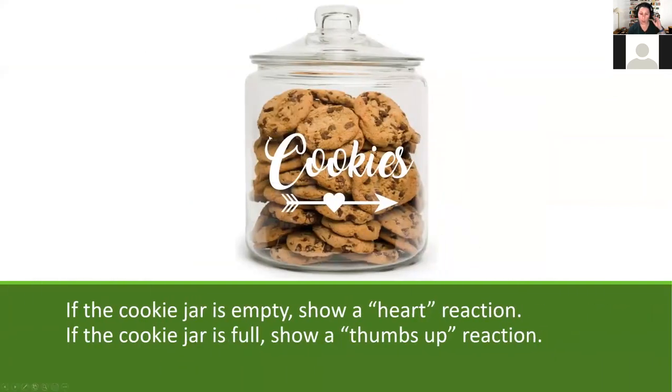All right, referring to the image on screen here, if the cookie jar is empty, use your heart reaction. If it's full, show a thumbs up reaction. Okay, thank you, Autumn. You got the thumbs up. We got a bunch of thumbs up. Beautiful, you're all here. I love it. Thank you so much for participating in that.